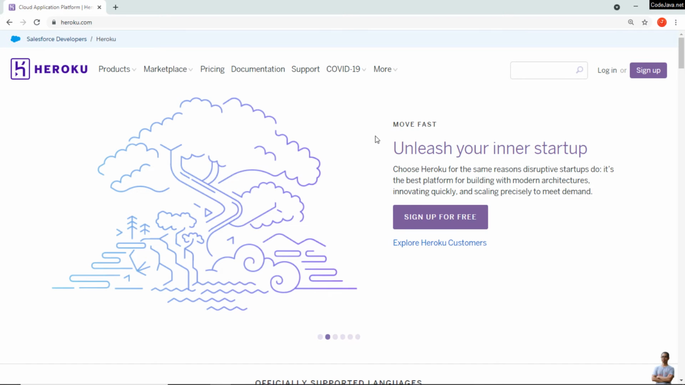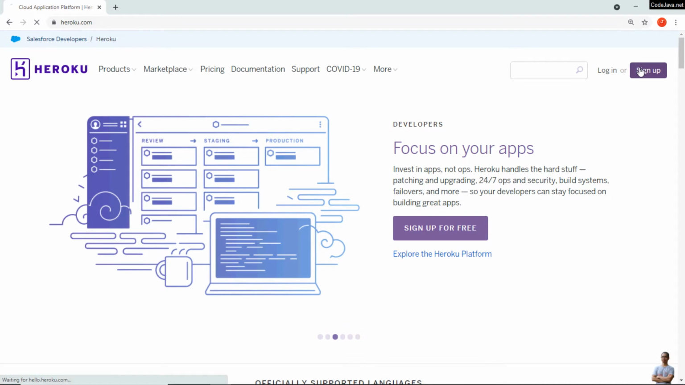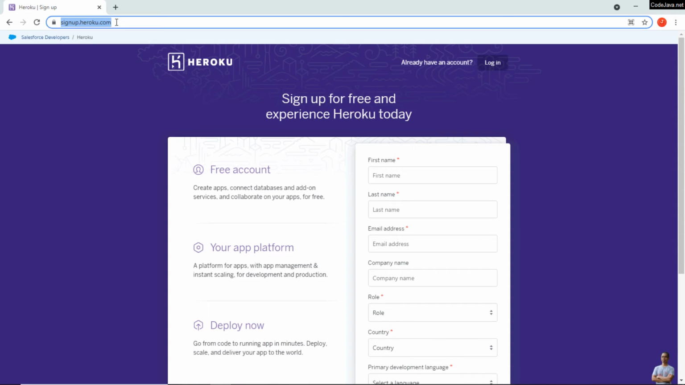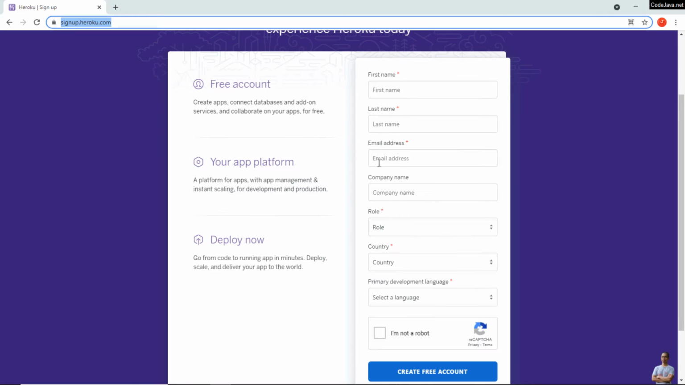Let's head over to the homepage of Heroku at heroku.com and click the sign up button at the upper right corner. If you don't see the sign up button, you can go to the URL signup.heroku.com and enter the details of the account information, such as first name, last name, email address, and so on.